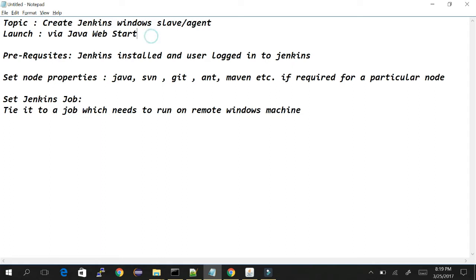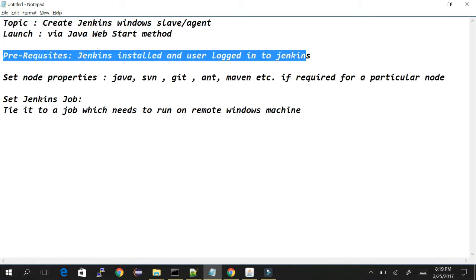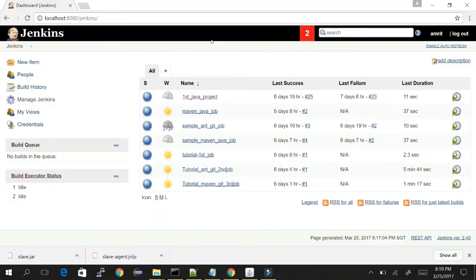Today in this tutorial we will get to know how to do that via the Java Web Start method. The prerequisites are that you should already have a Jenkins server installed and you should be logged in as a user having all admin rights. So coming to our Jenkins server, I have logged in. I am the admin, Amrit.